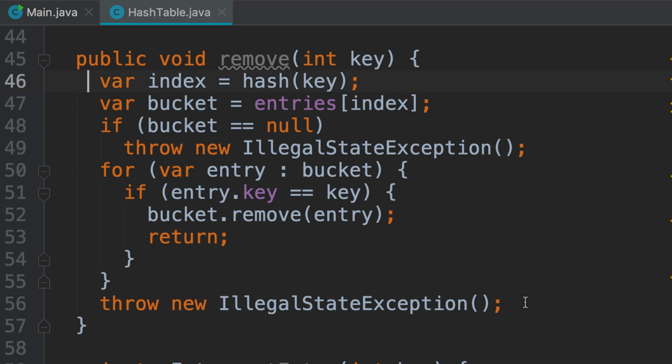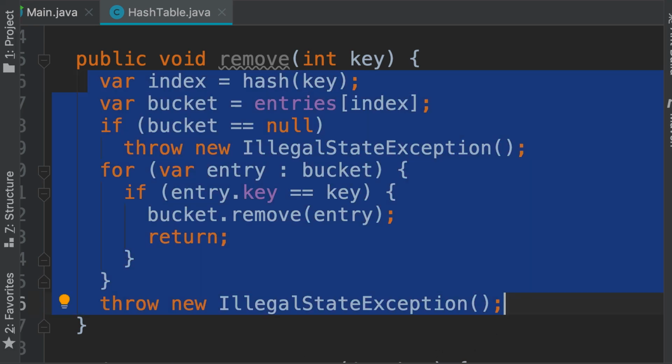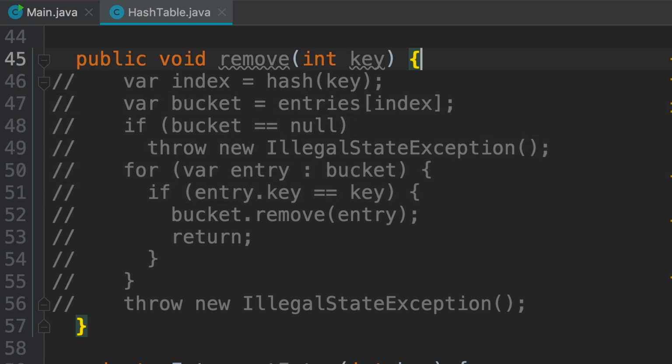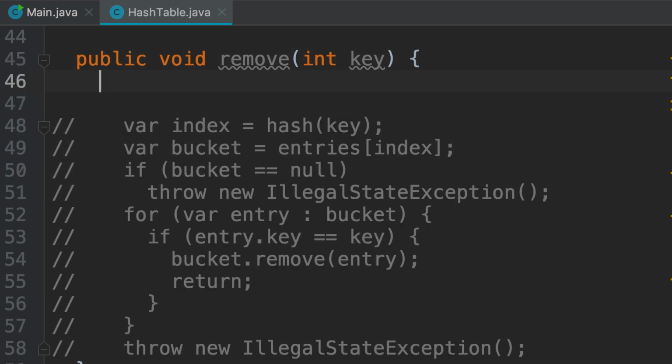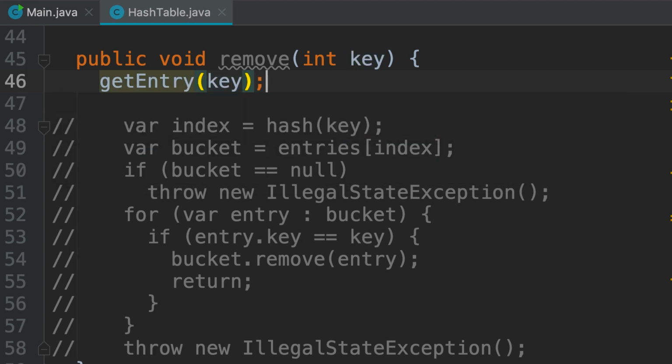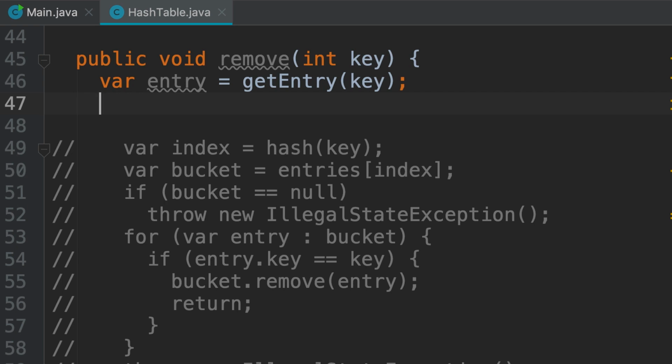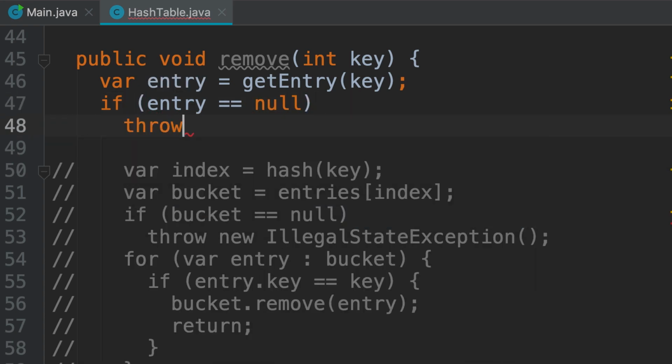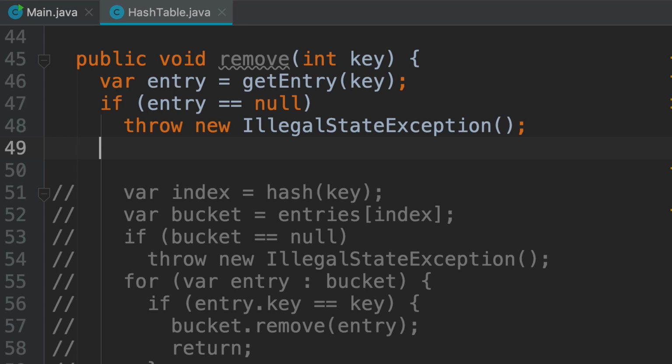So forget about what we're doing here. Let's just comment it out. This code is ugly. What is the algorithm for removing an entry? First, we should find that entry. So we call getEntry, give it this key, and store it here. Now, if this entry is null, we're going to throw an exception because we didn't find it. If entry is null, we're going to throw a new illegal state exception. Otherwise, we're going to remove it.